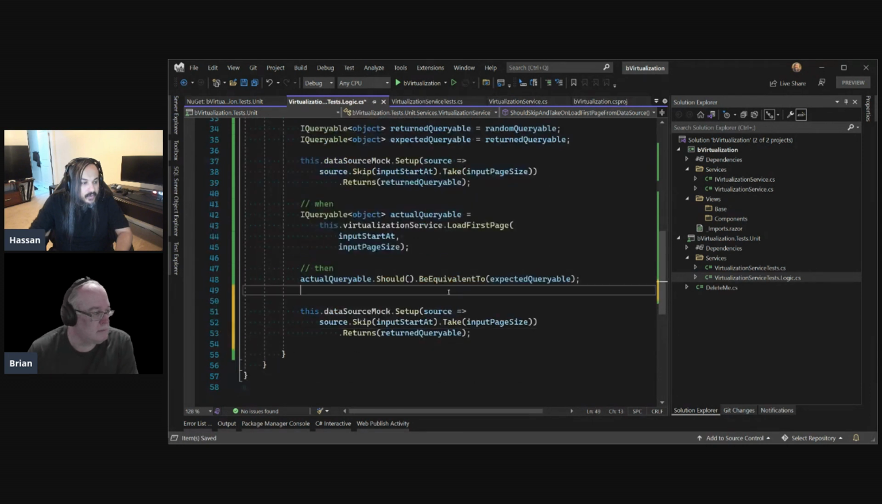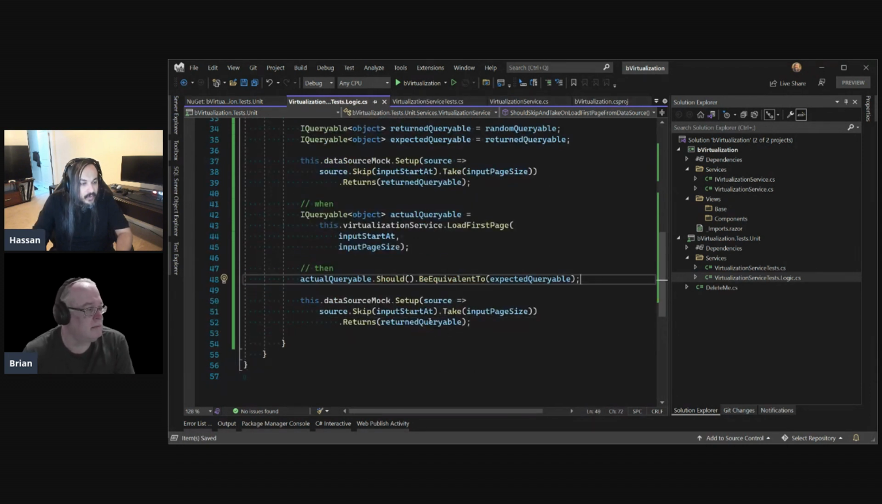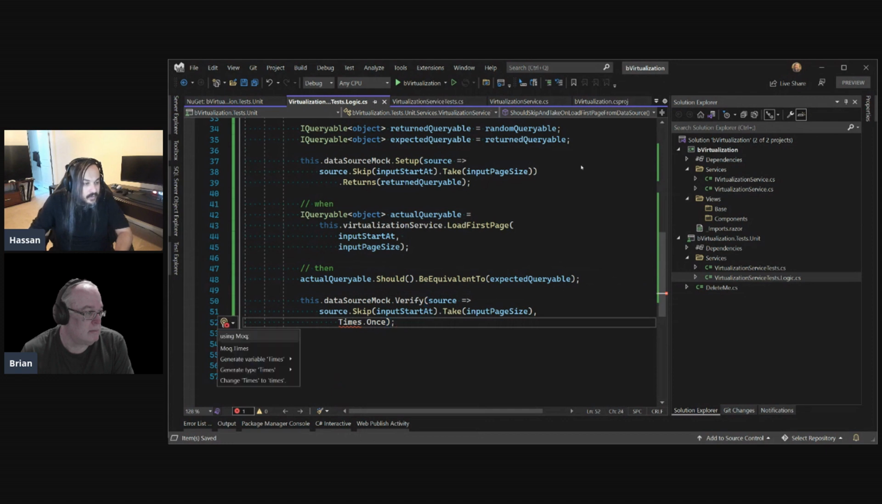So I'm going to go up in here and say, verify that this call has happened only once and only once, like this, times once. I'll be honest with you, I haven't done it on 2 different methods before, so we'll see how that one goes, but I'm excited. So it's times once, like this.